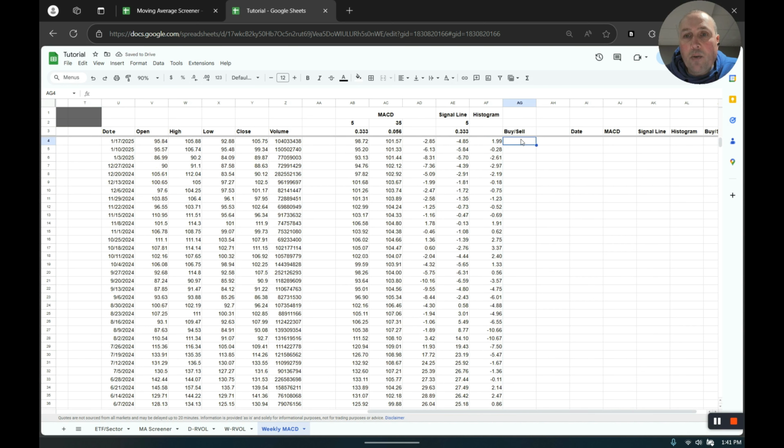Now the last thing we're going to want to do is get whether or not it's a buy or a sell. So we're just going to type in equals IF, and we're going to grab AD4 is greater than AE4, our signal line, and then comma, quotations, we want buy, close quotations, comma, and then quotations sell. So if it's not greater, we'll get sell, and then close parentheses, enter. So this will give us a buy if this number is greater than this number, and if it's not, it'll just give us a sell. And then you can pull that down.